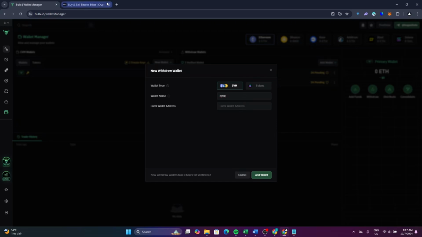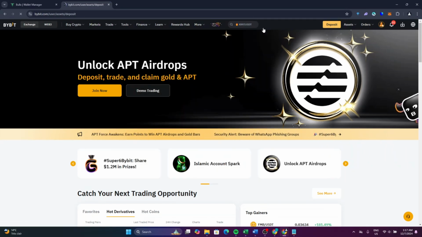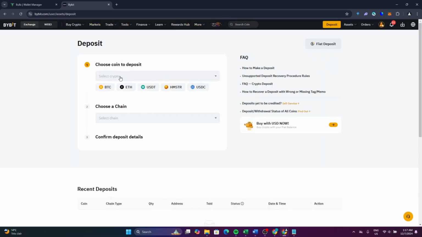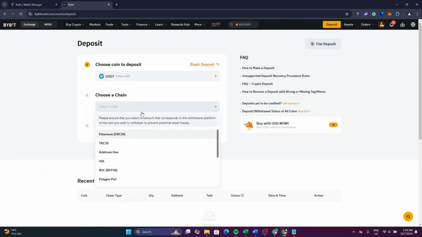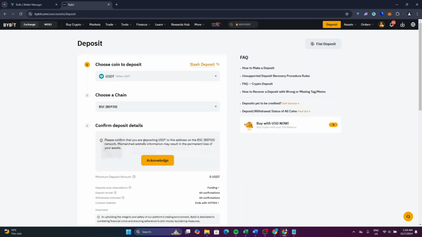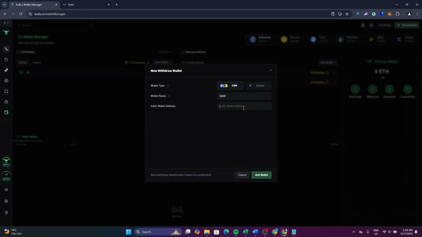Now here in the address, just go to your Bybit and make sure you are logged into your account. Now after that, click on deposit, and now after that, click on the coin or the crypto. Now for example USDT, and now select the chain to BSC, and now after that, copy the wallet address. And after that, paste it here and click on add wallet.